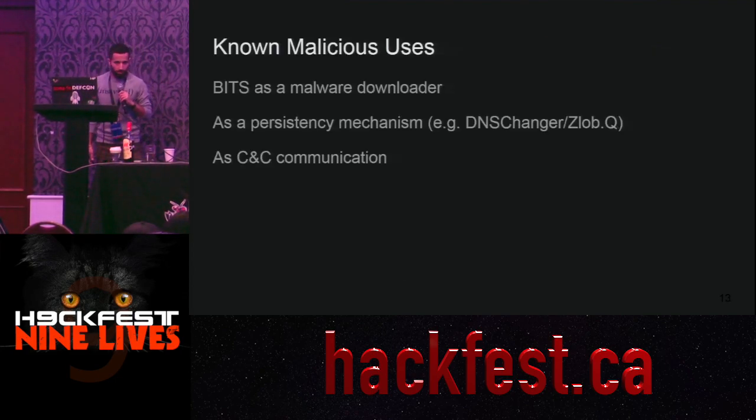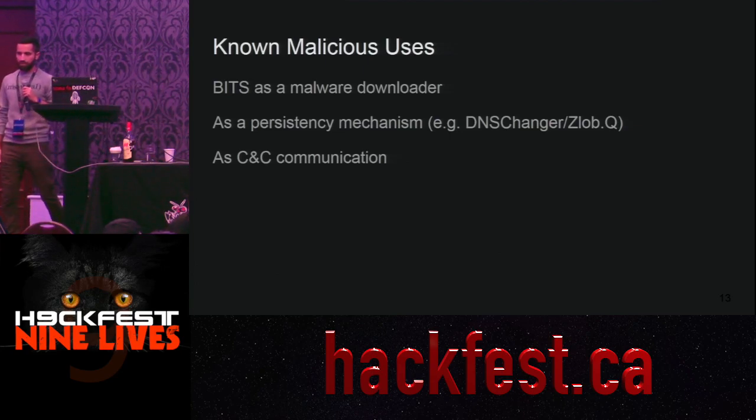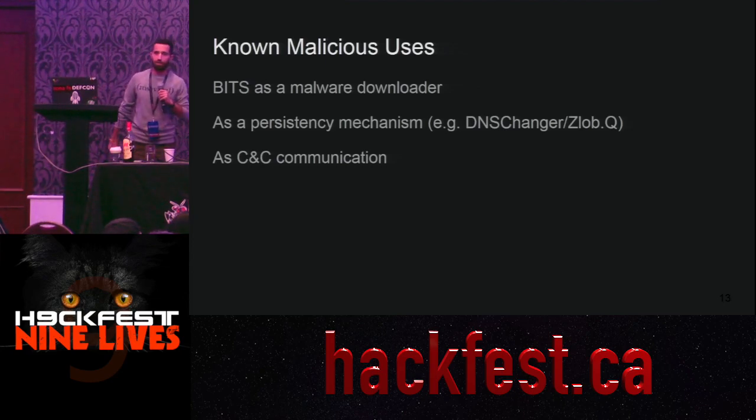BITS has already been known to malicious users as a malware downloader. That's a straightforward use that you could imagine. I've seen a downloader that just invokes a command that uses BITSadmin or PowerShell commandlets to download payloads, and it is used as a persistence mechanism. A malware called Zlob is using a very key feature that we will talk about, and it's very important to understand that feature because we use it as well. It's called the notification command line.